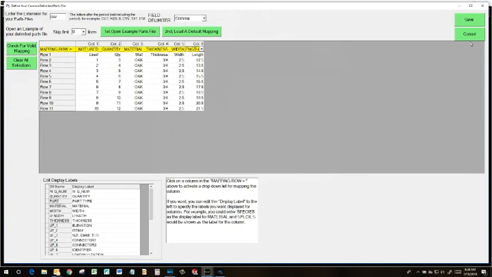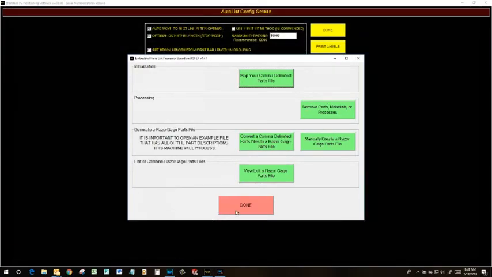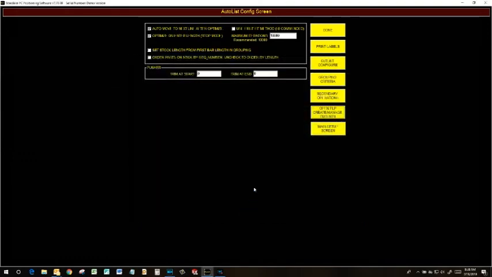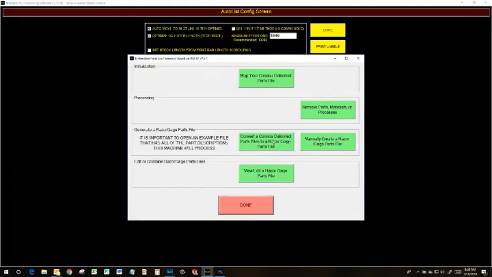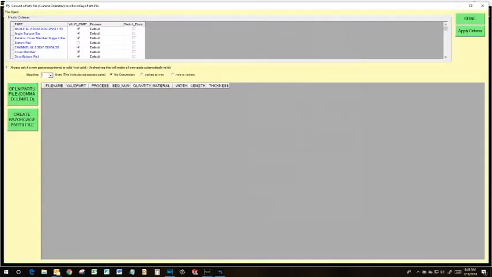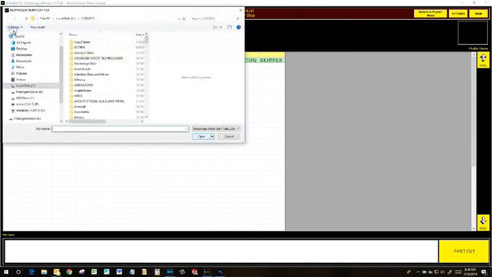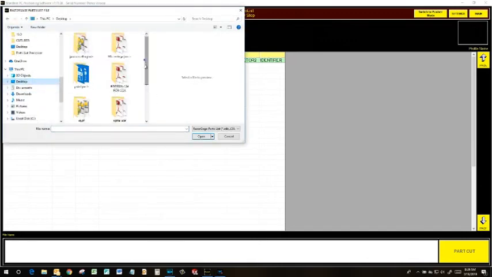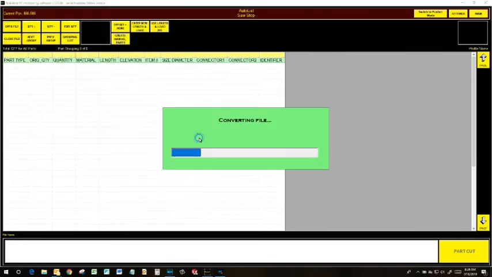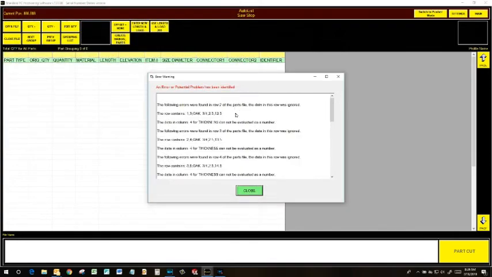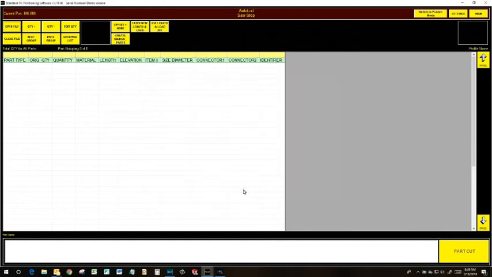So I've mapped this, and now I'm going to save it, and now I'm going to click done. I did have headings, so I'm going to open this back up, and I am skipping the first line, so it should read in there. I'm not even going to try it in the test mode. Go to the desktop. Okay. So what it's telling me is that the thickness cannot be evaluated as a number. That's because I entered thickness in as a fraction. So it's not going to accept that file.